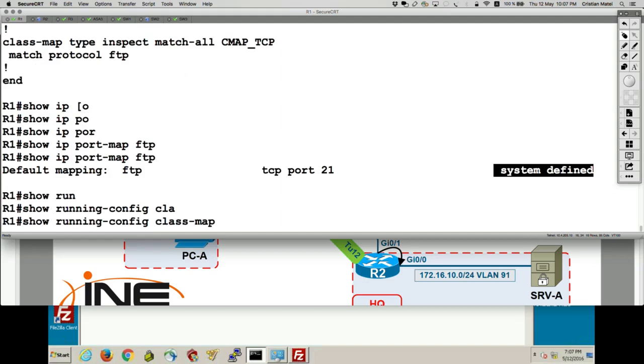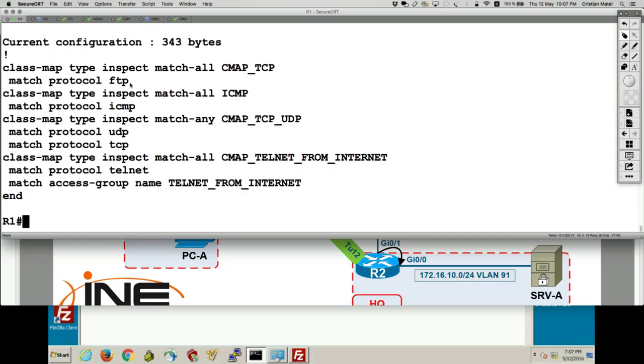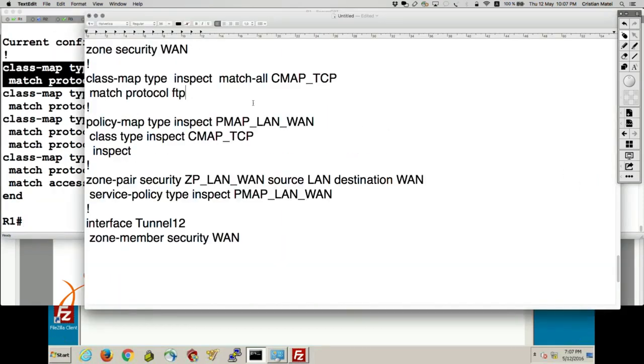So let me put this configuration in Notepad again in here, for LAN to WAN.